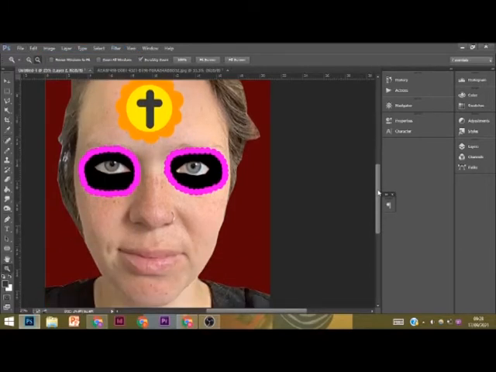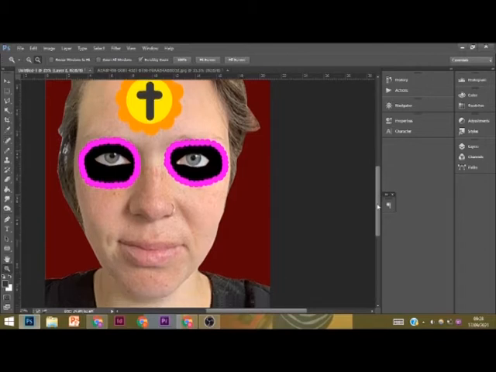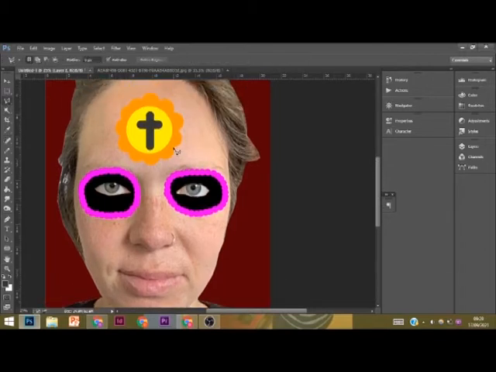Now, don't worry if you do something you don't like. I thought I would try outlining my flower, but when I looked at it, I wasn't happy. So just by going to edit and step backwards, you can remove any mistakes that you make.